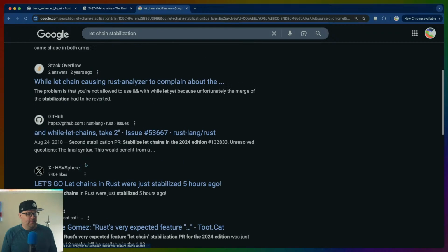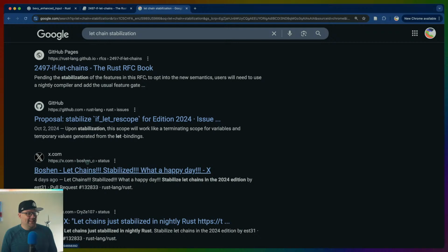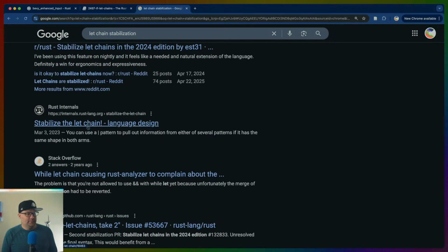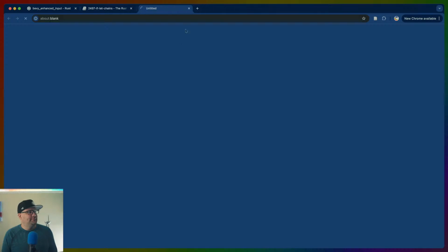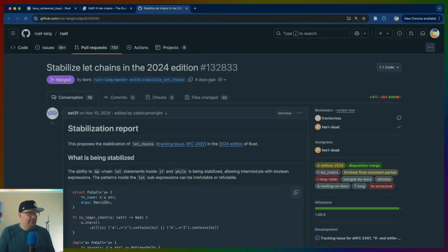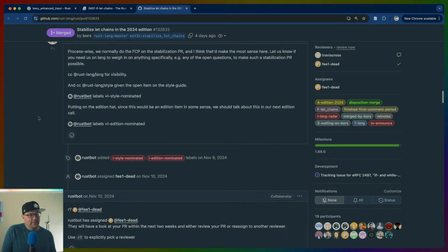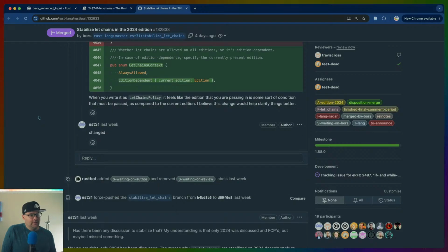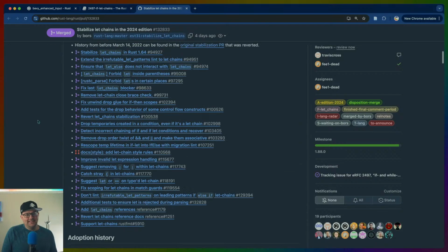Stabilize the let chain. It would be nice if this actually sent me to like... I don't want to click on that website. I'll click on this one. This one's fine. So let chains were stabilized 4 days ago? No. This was updated 4 days ago. If it's only been 4 days since they were stabilized, I will be very, very questionable about the concept of time that I have in my head. I thought it was merged a little bit longer ago than that. In any case, it is stabilized and it is coming.